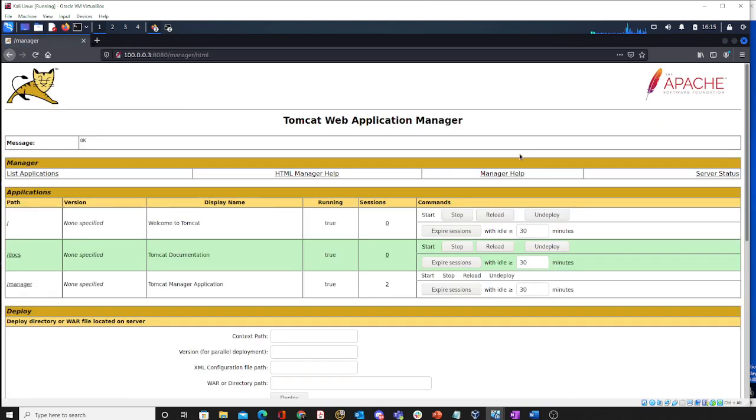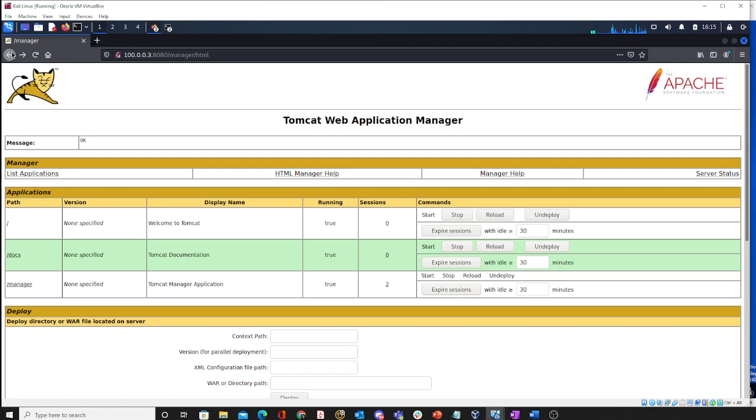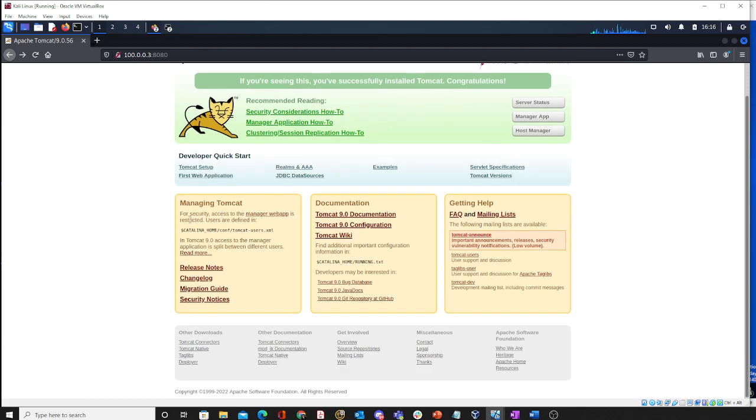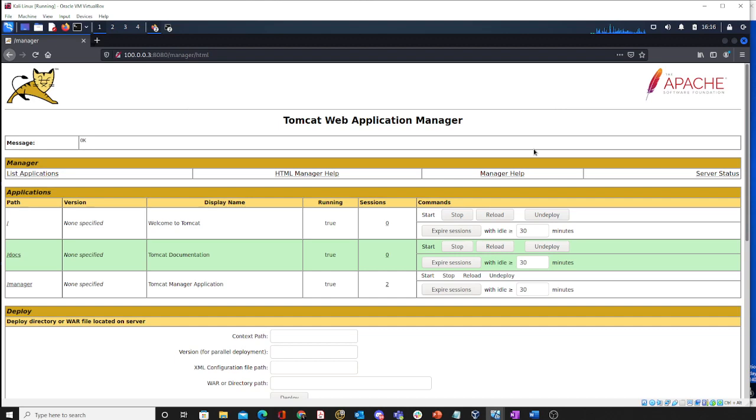Actually, I was already logged in there, so let me see if I can log out. Regardless, what happened is I had already logged in to test this out and make sure everything was up. But we'd receive a prompt, and the prompt would be that it's Tomcat. This is where the secret is.